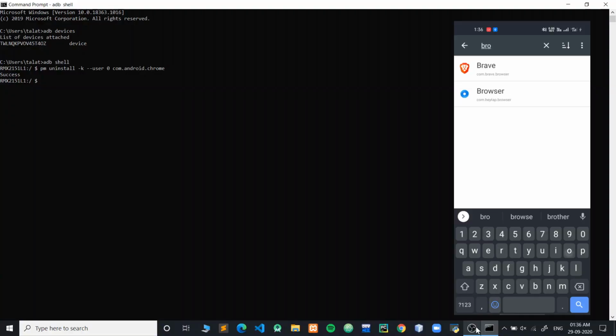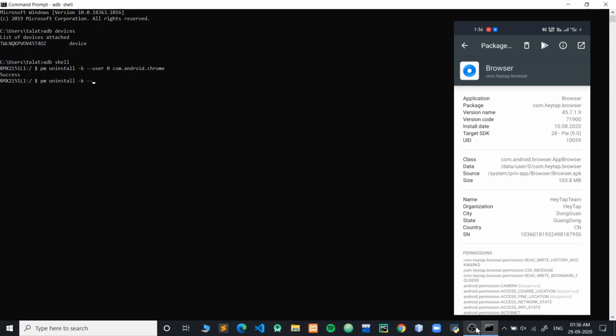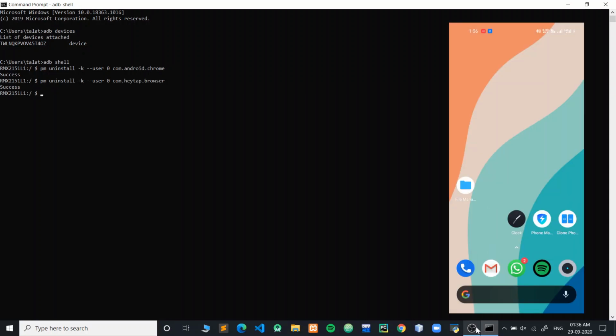Alright, Chrome is a third-party browser. It can be uninstalled anyway, but what about the system apps? Well, let's also delete the default browser on my Realme because I'm never going to use that browser any day. So I'm entering the ADB uninstall command followed by the default browser package name and hit enter.